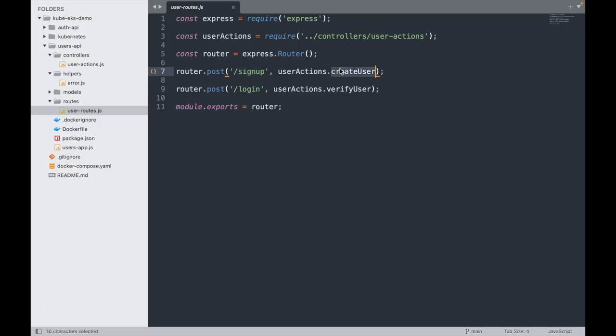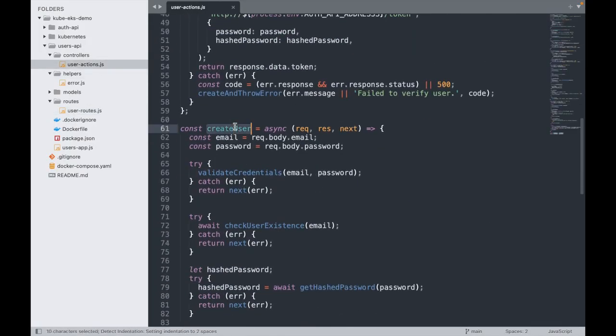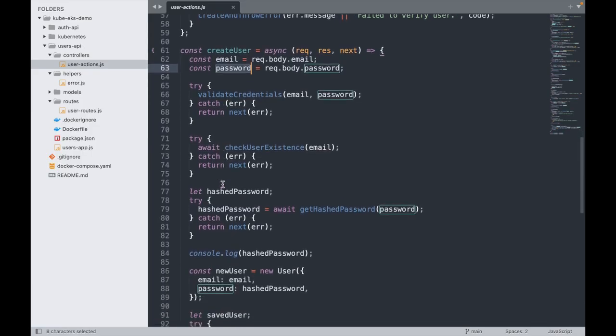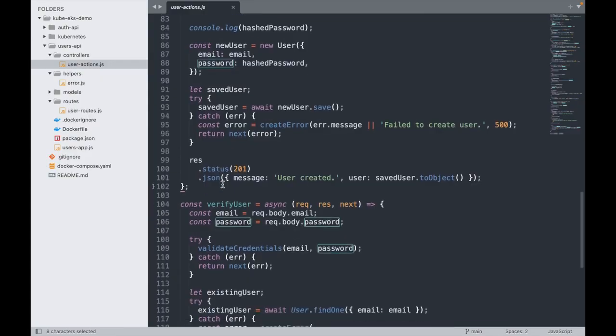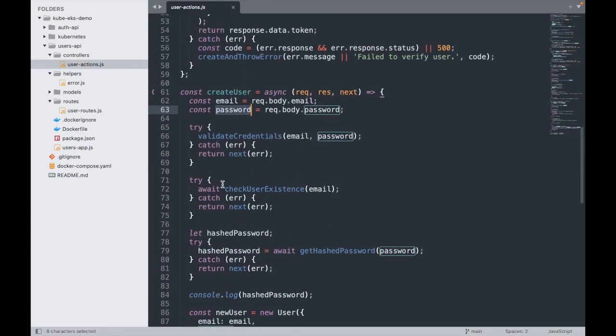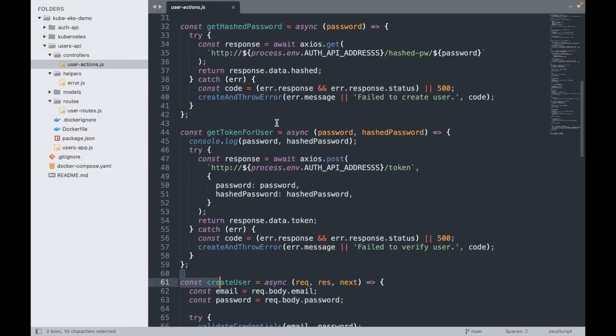For example, if you want to sign up, it uses the create user method, and this method is in the user action file. Let's look here. Here we'll create a user using email and password parameters. Okay, let's try to check it.